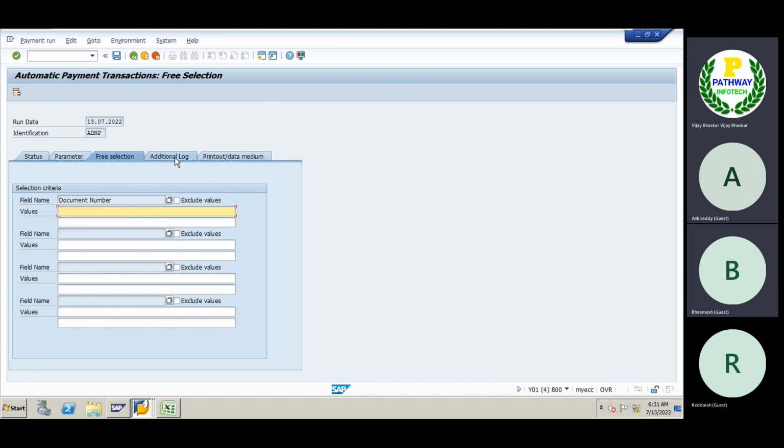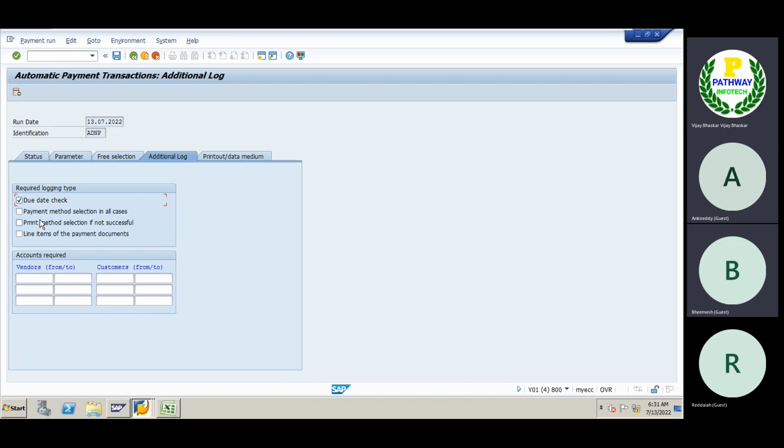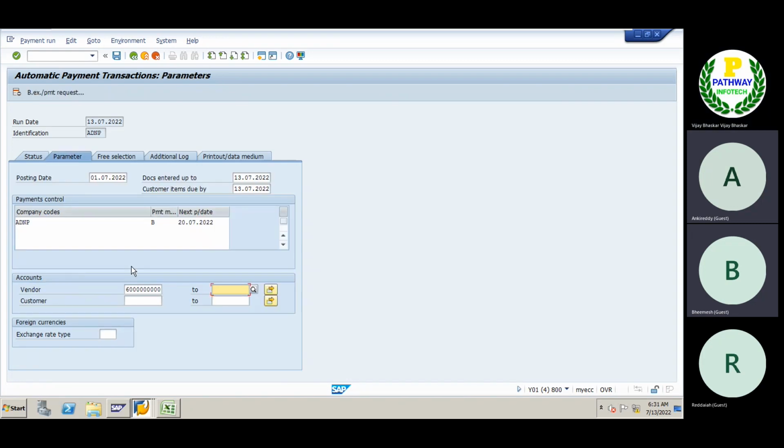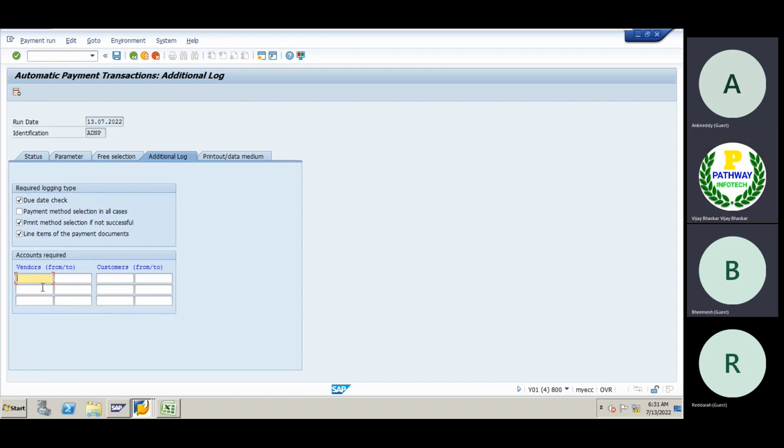Now go to the additional log, due date, payment method, line item, then give the vendor number. See why we are in the additional log, what the system is going to inform us.